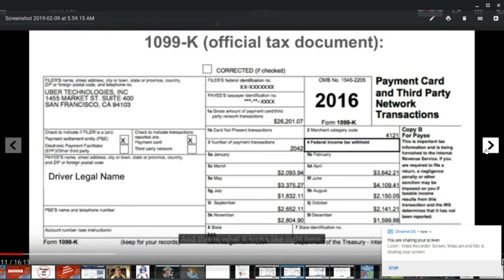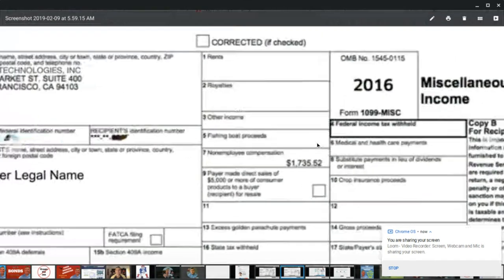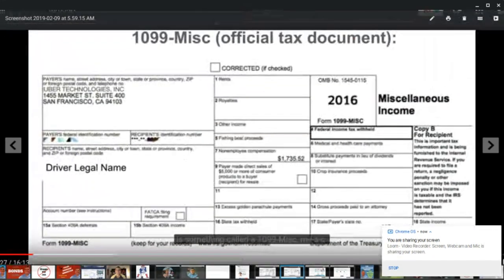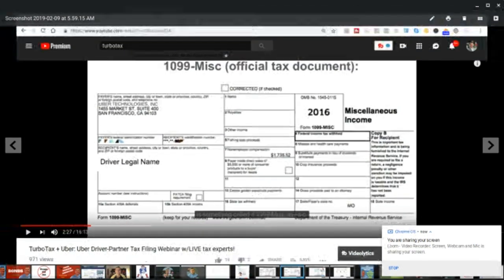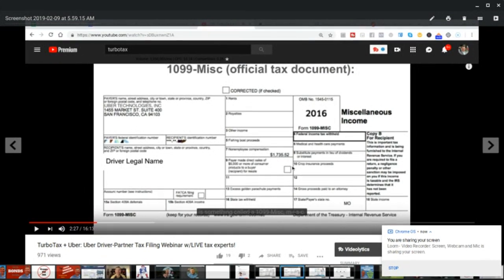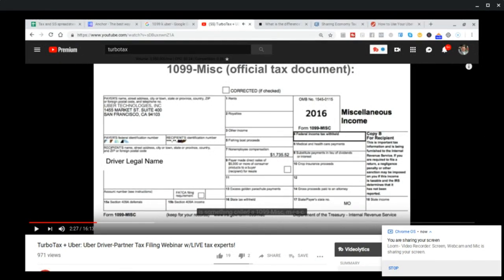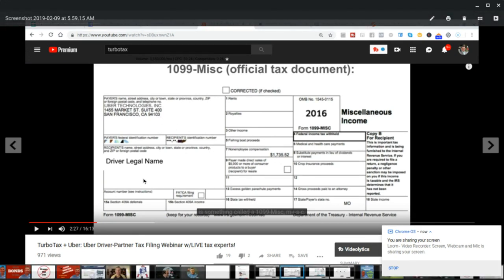Now, here's the 1099-MISC. What you'll see is other income, non-employee compensation, referral bonuses, whatnot. You've got $1,700. You still have to report that on your taxes for sure. It'll say, what's in box 7? My box 7 is $1,735. And that's it. You're done. And there you've got, again, Uber, your name, and your state taxpayer ID. It's literally that simple, my friend.